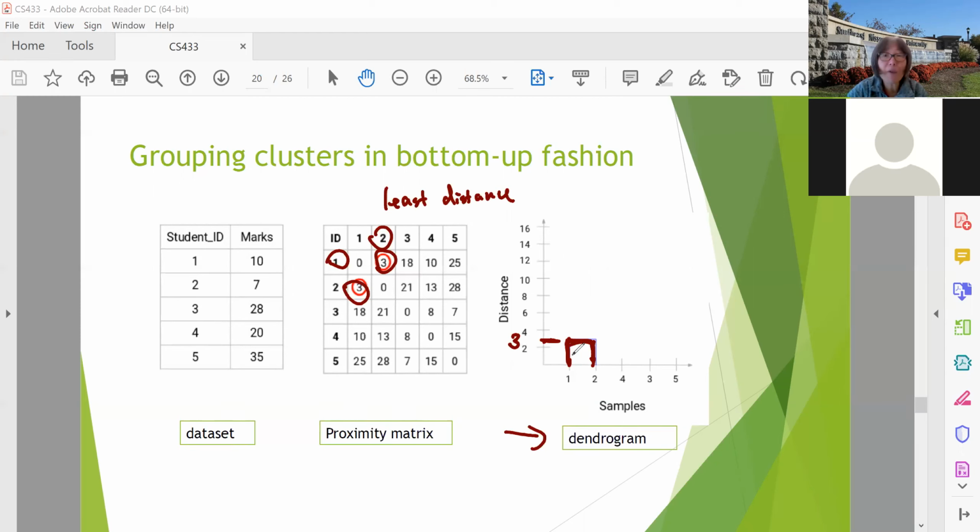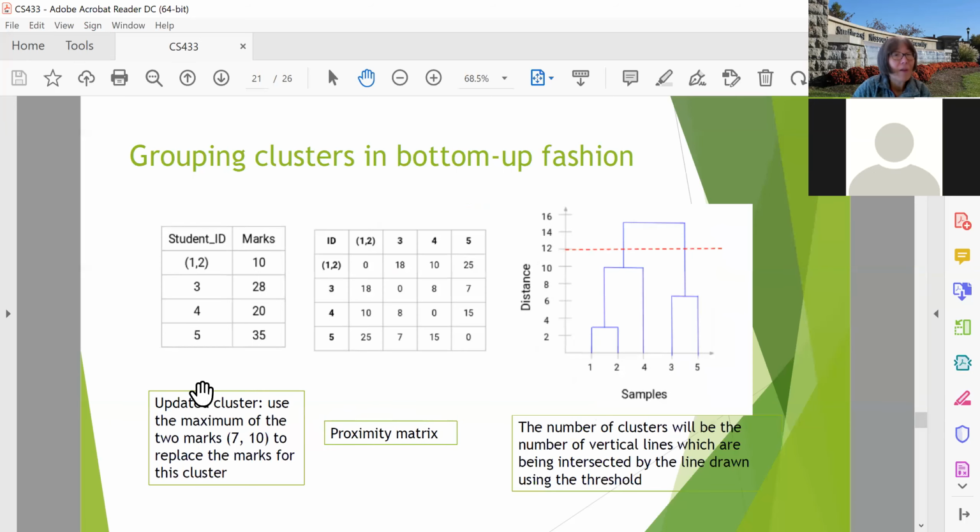After we group them together, we need to update the proximity matrix. We also update because student 1 and 2 have already merged together.